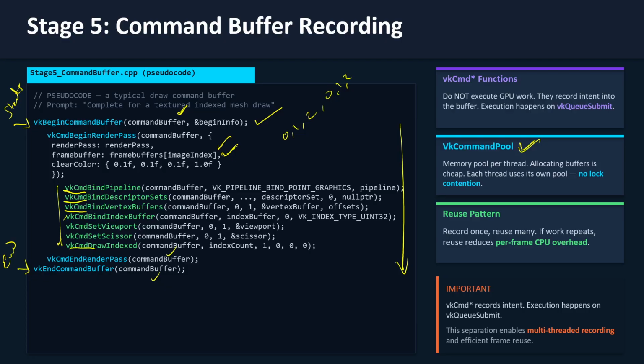So what a command pool does is it provides your command buffers from this pool, and this is very helpful when you are making use of multiple threads. Each thread has its own command pool, so it does not need to synchronize the command buffers. Each thread makes use of its own pool, so there is no lock contention here.